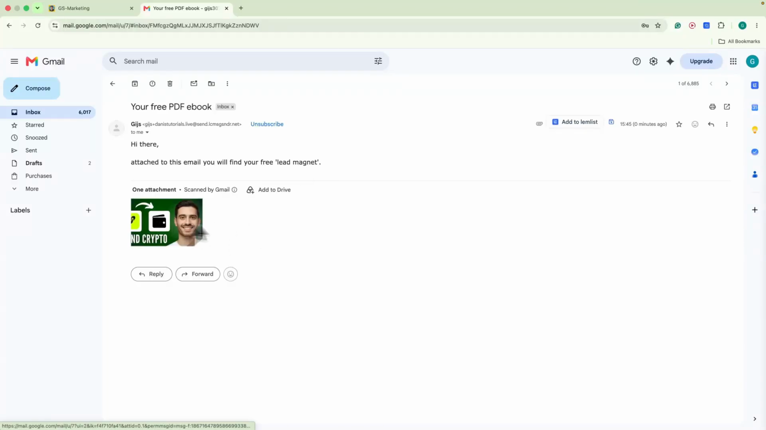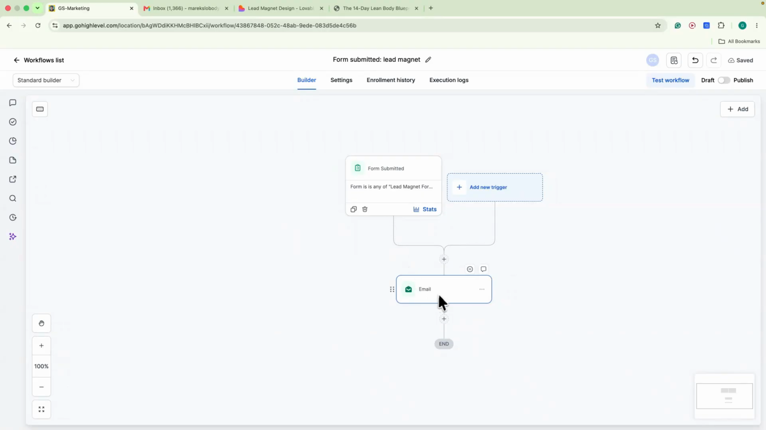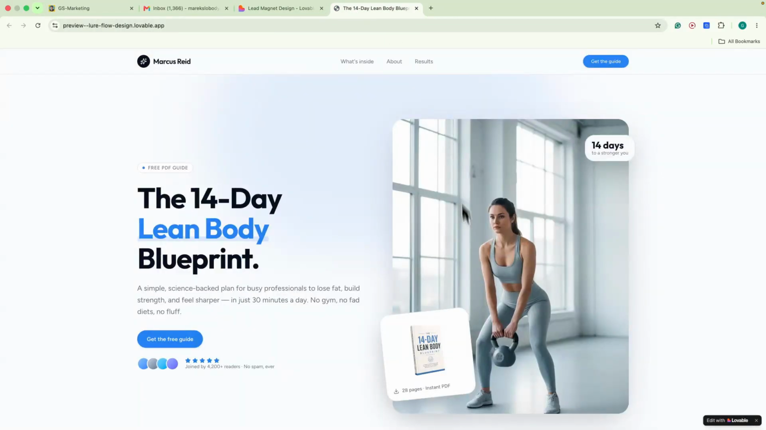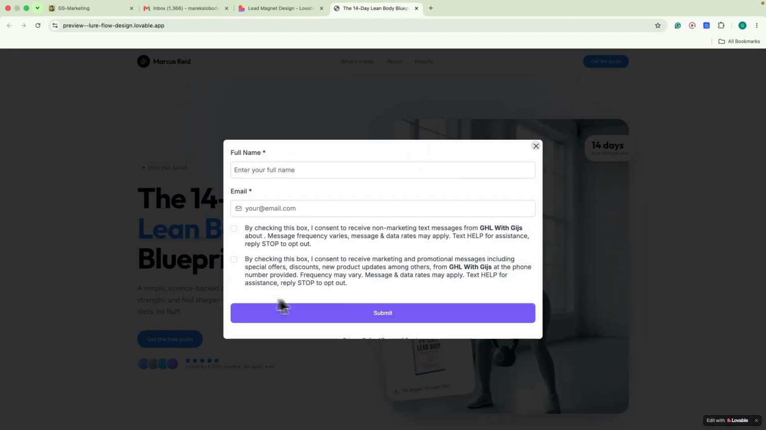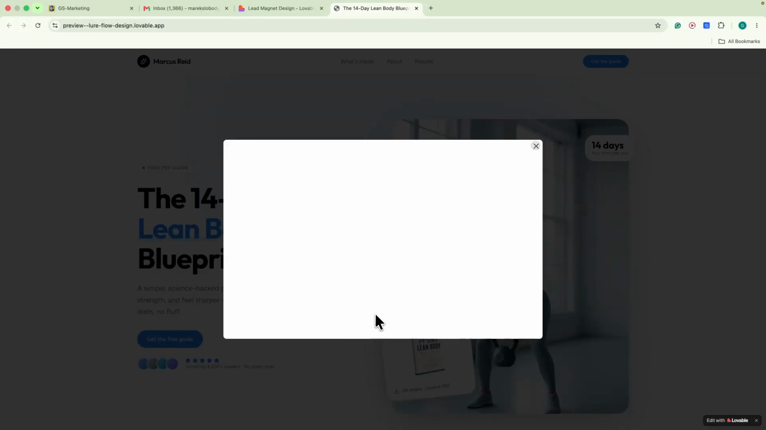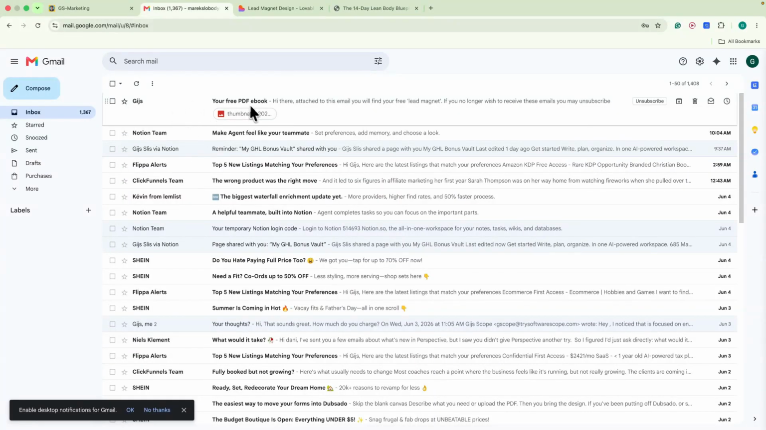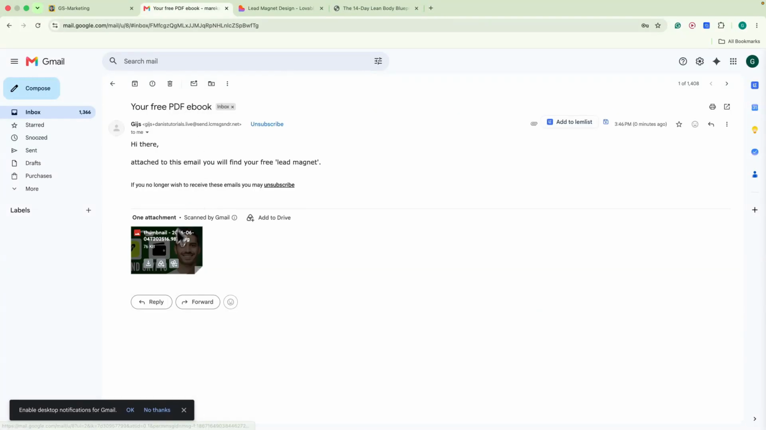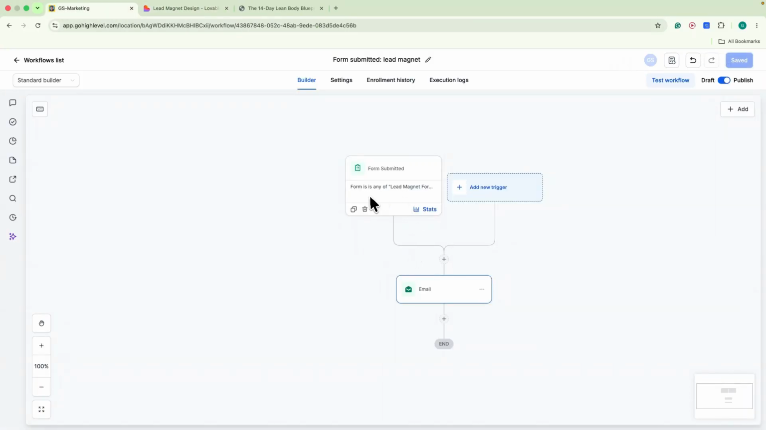So that's the delivery. Now after you've set up the email, just go and click on publish right here and then save. And now you will see that if I submit the form right here, so this is the landing page I created, if I click get the free guide, I enter my name and email and submit this, then here instantly we have the free PDF ebook. I can now open this up and it has the attachment. So you can see this works instantly. All you have to do is set up when form is submitted, send this email and just add the attachment to that.